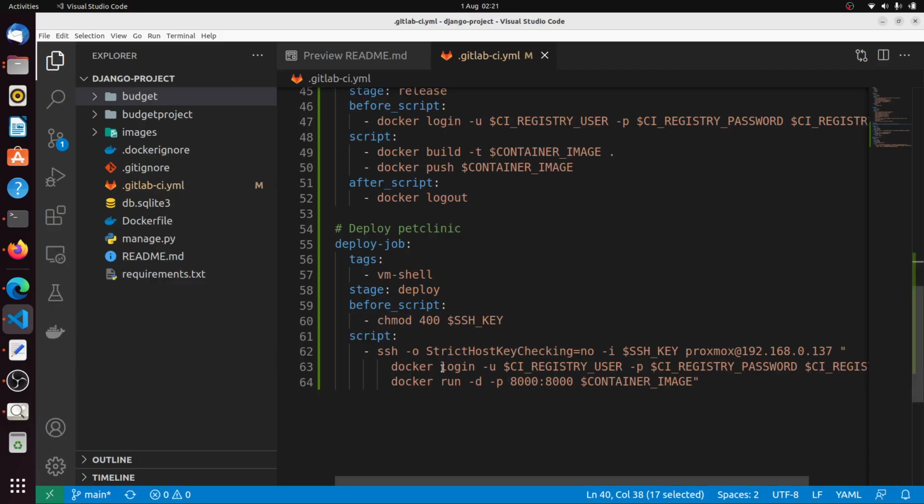First of all, I need to log into the GitLab registry, because I have pushed this image to the GitLab registry. So I need to connect first to the GitLab registry, and then I can use that image. Then to run the image, as you know, docker run -d for detached mode, so the container will be running in the background. -p is for the port mapping.